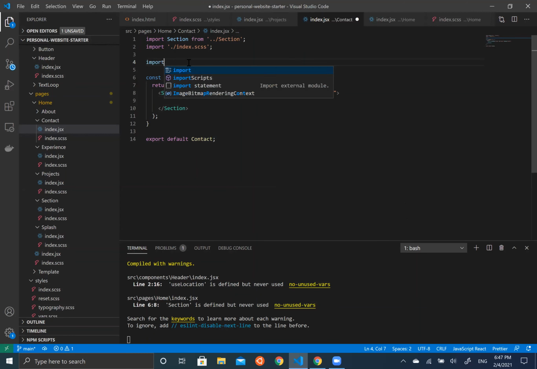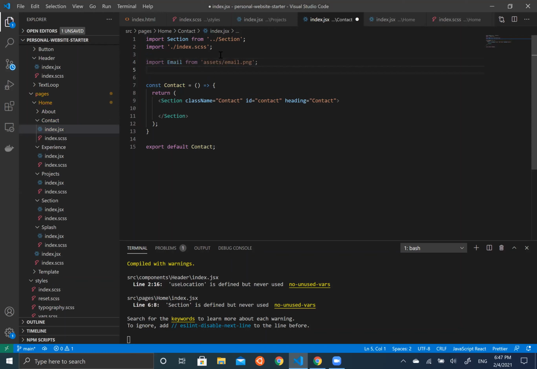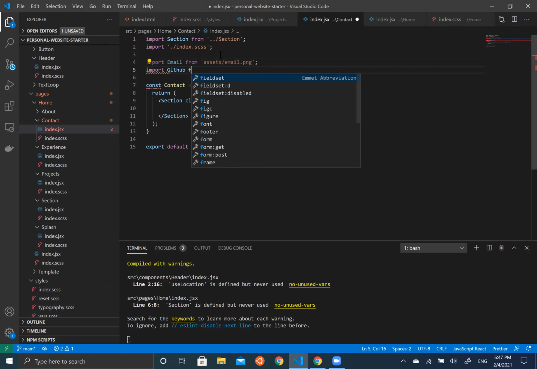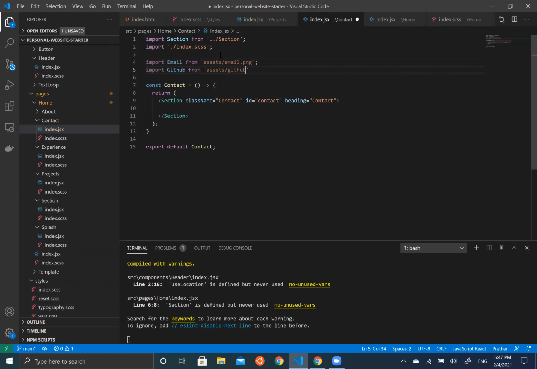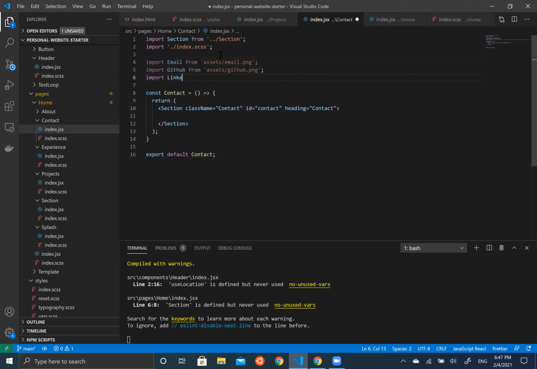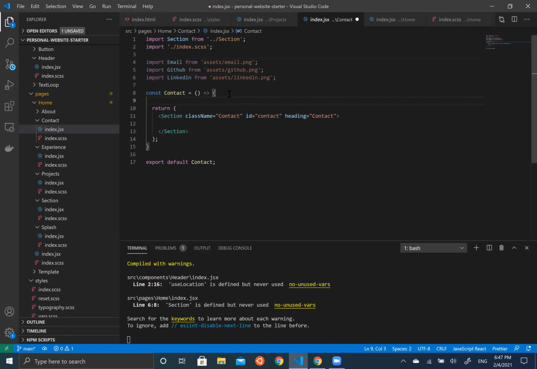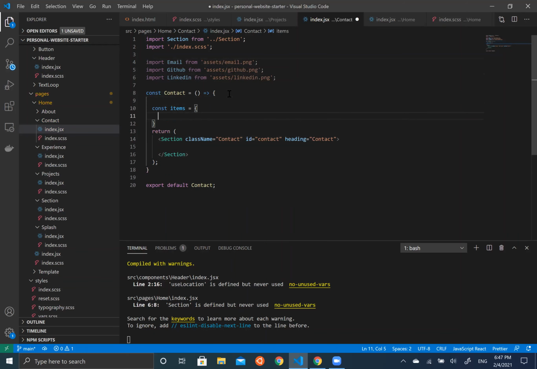Well, at the very least, you always want your email and GitHub, and probably LinkedIn as well. So we're just going to use those three, I guess. So import email from assets email.png, I think. I think they're all PNGs. Yeah, I don't remember. Import GitHub from assets github.png, and then import LinkedIn from assets linkedin.png, something like that. So these are images. Once again, we're going to be using items because that makes it easier.